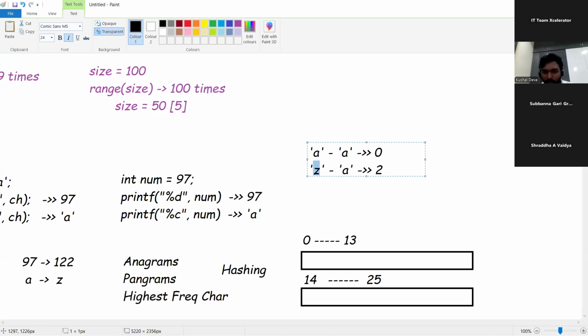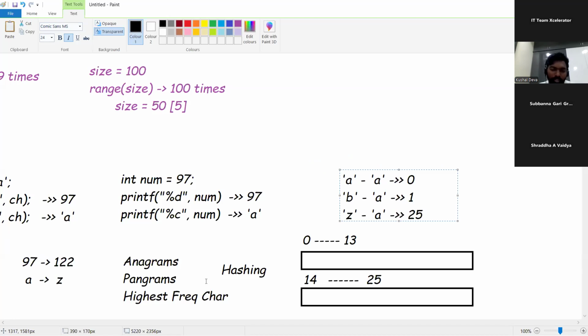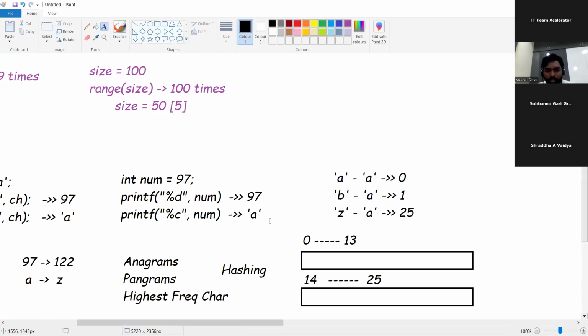If I consider the value b, b would be 98. So 98 minus 97, you get the answer 1. Similarly, z minus a, 122 minus 97, the answer would be 25. So you only occupy 0 to 25. If you went up to 122, the starting 97 would be a waste. If you work with a hash map, or dictionaries in Python, we can build this from scratch. So that's something about it.